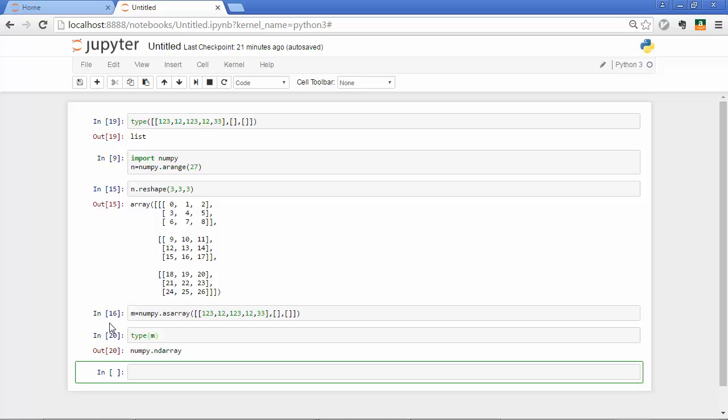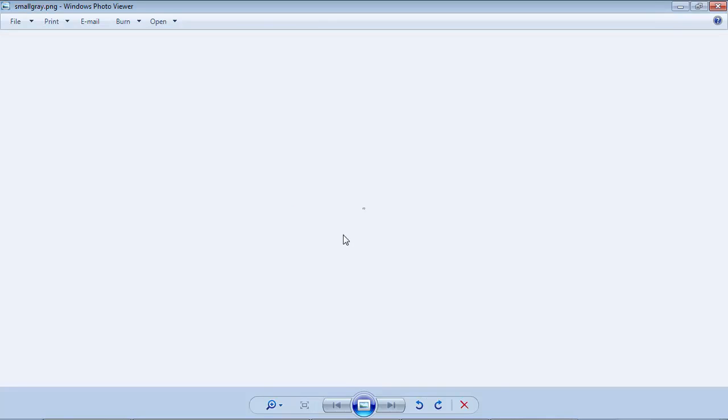And yeah, let's stop this lecture here, and in the next lecture we'll go straight ahead and create a NumPy array out of our image here. So this image. Okay, see you there.